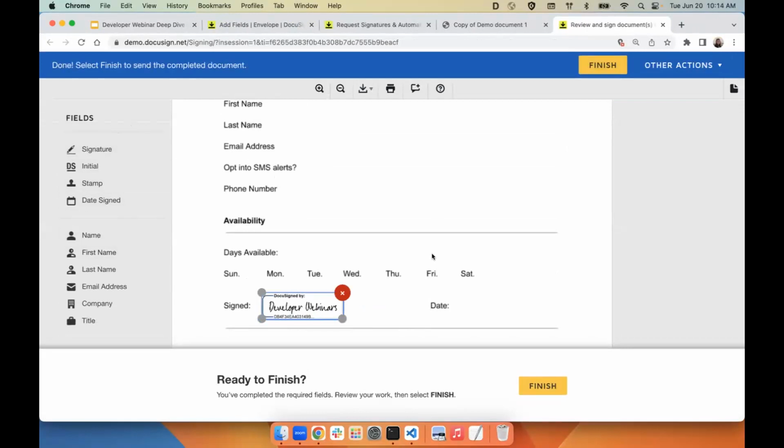And that works out pretty well, but in a lot of cases, you're going to want to kind of structure where your recipients can enter information. And so we'll do that through adding tabs through the API. And so this, I just wanted to give an illustration of what our document looks like without any tabs in it.